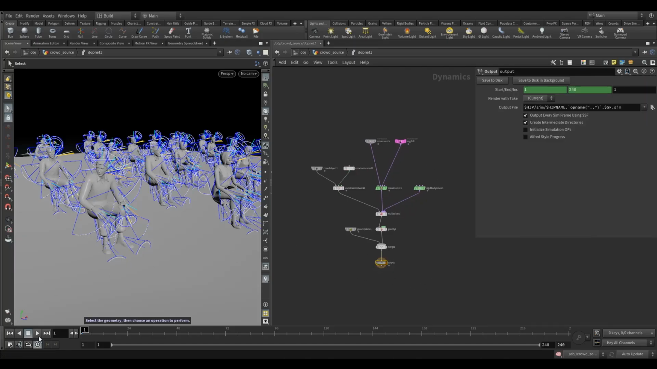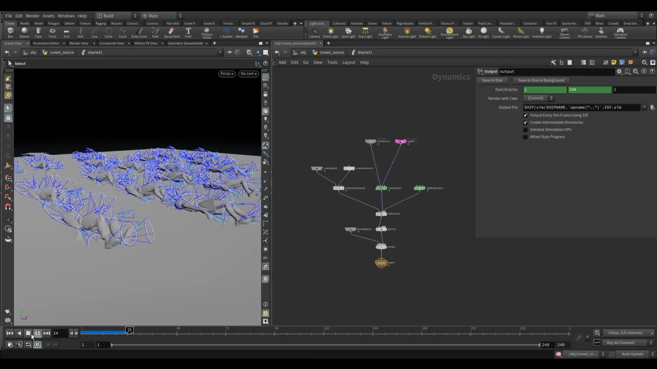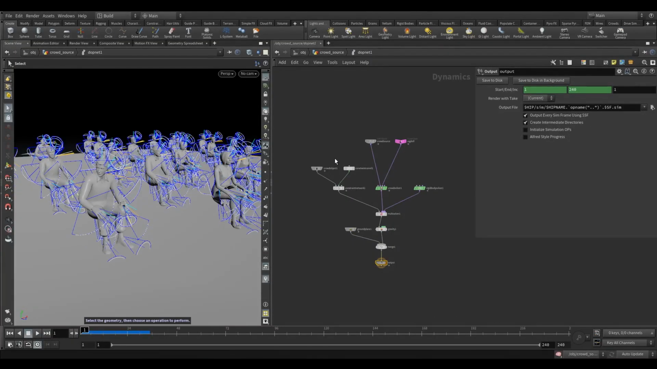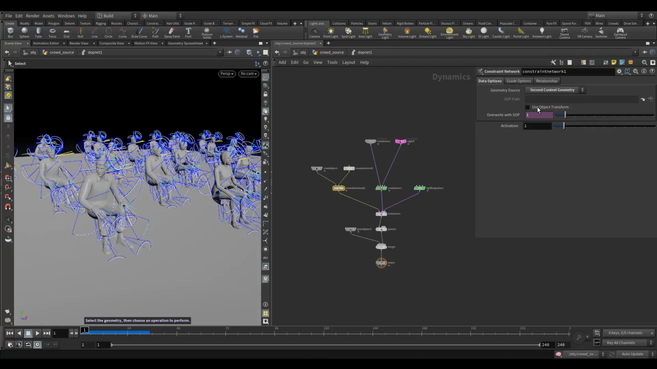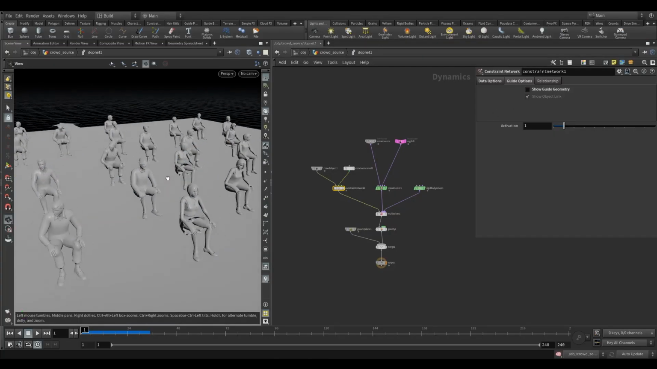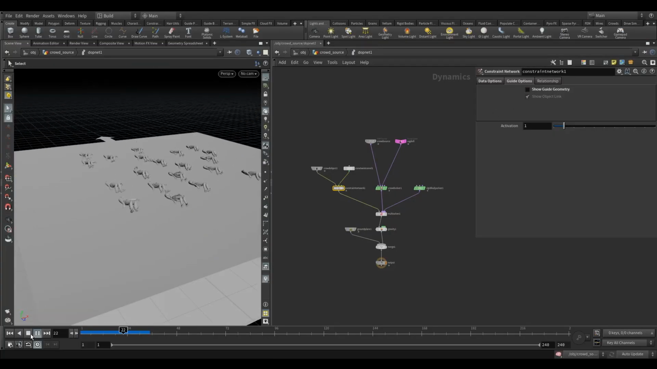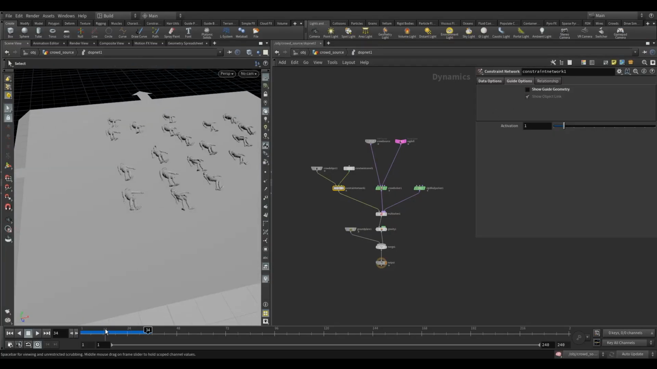Let's just try it. And there we go. If I turn off the guide, which is a bit distracting, in guide options, show guide geometry, there we go. Press play, and we've got our simulation there. Perfect.